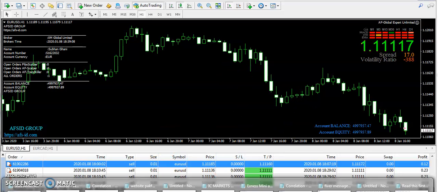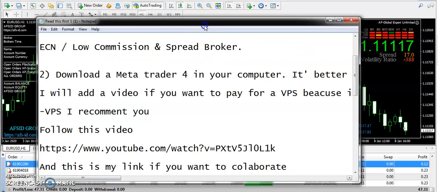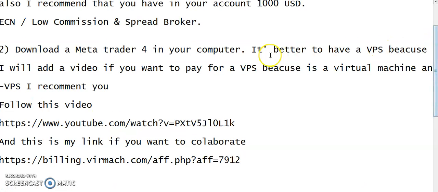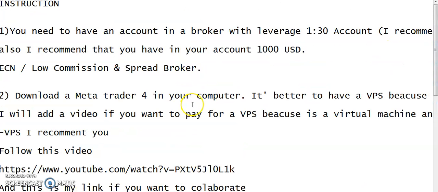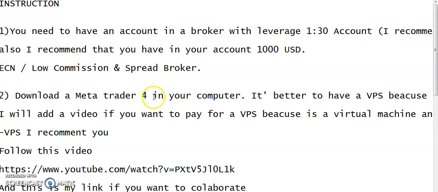Okay, one more thing. Let's read the descriptions here. I will send you this notepad when you join, and I will tell you first of all about the leverage that is recommended. However, you can use any type of leverage. Okay, the recommendation is a $1,000 account in case of a mini account or a standard account. Otherwise, if you have a $200 account, then you can go for 0.2 lot size, and try your best to join an ECN broker or low commission spread broker, so that you should not get worried about the trades.